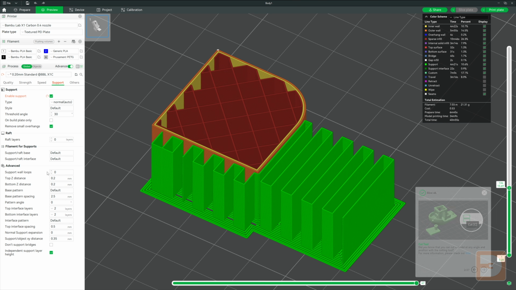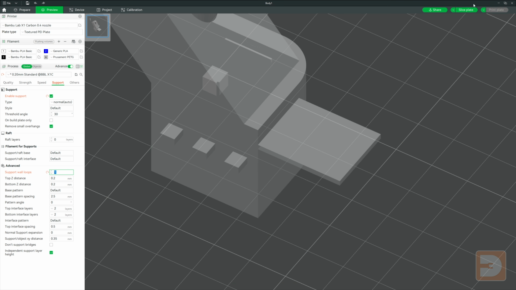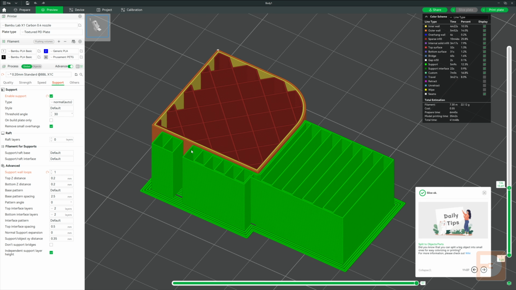First up is support wall loops, which adds a perimeter wall around the outside of the support material. The main purpose of this is to make it stronger and more stable. If you're finding that your support isn't holding its structure well enough, this may be what you need to solve that issue. It's worth noting, however, that if you have wall loops added, of which you would only ever need one wall, it can make it more difficult to remove them.